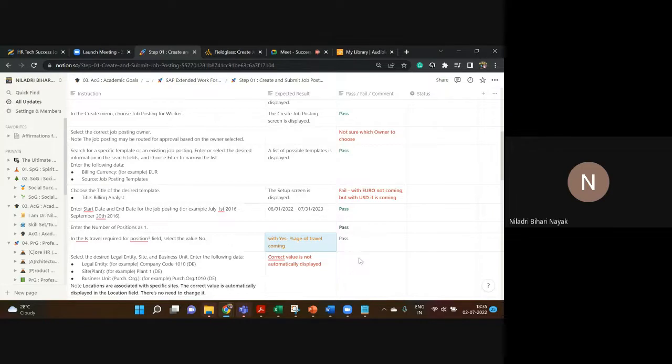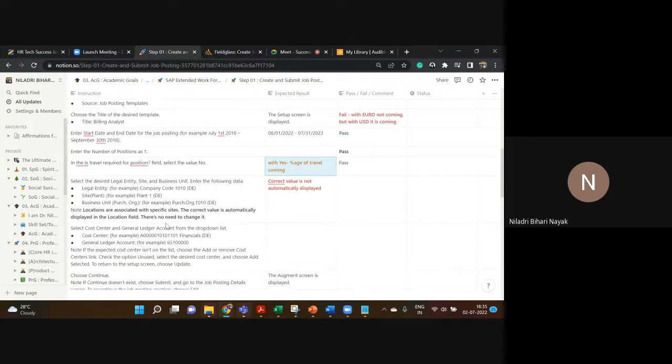Right. Now coming to the next one, location. This is something I couldn't expect. The correct value is not automatically displayed. Maybe it could be a data issue.